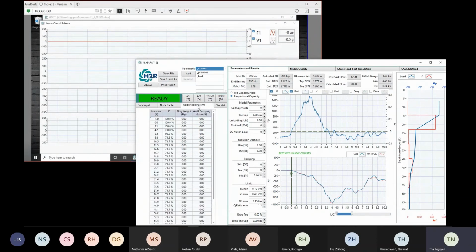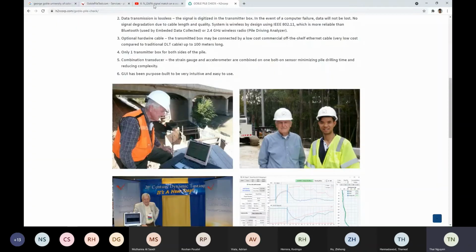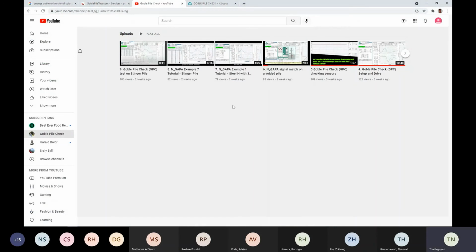Additional node parameter table. This is a voided pile, and the impedance has been modeled according to the user input. If the pile has a splice or crack, the user can change the impedance on the elements to reflect either the splice or the crack. Again, you can find information on the YouTube channel. Here you have different examples, like example 1, a steel pile with 3 splices that adds impedance. And in this example, the single pile has an extra toe, a secondary toe.